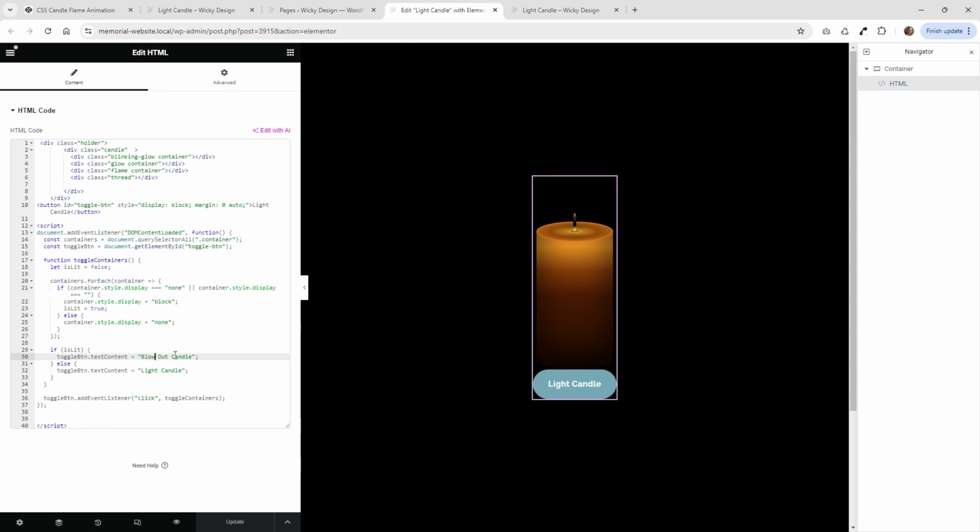And then right down here, this is the button animation. When you click it, it says blowout candle, and then this says light candle. So if you need this to have something else, just type that in right here. If you want to have something else instead of light candle and blowout, you're just going to change the text right here. And this last bit of JavaScript is just adding an event listener to this button.